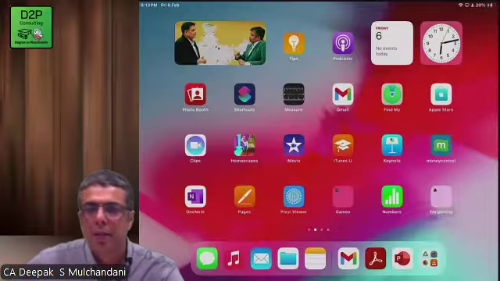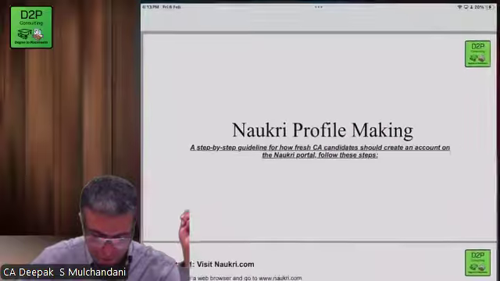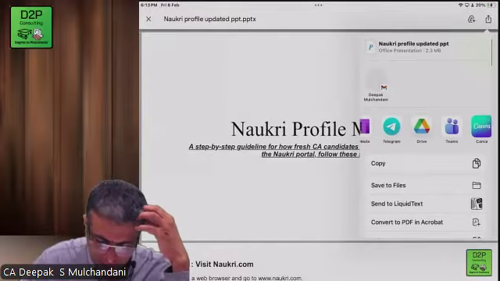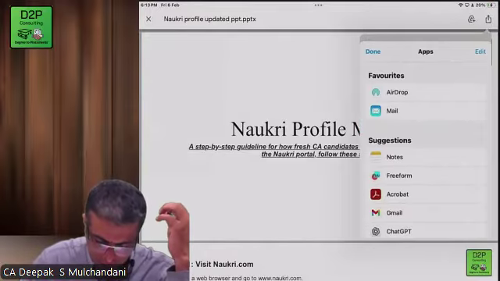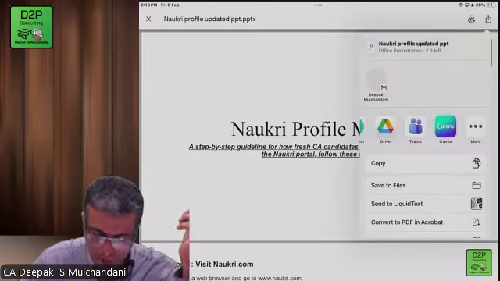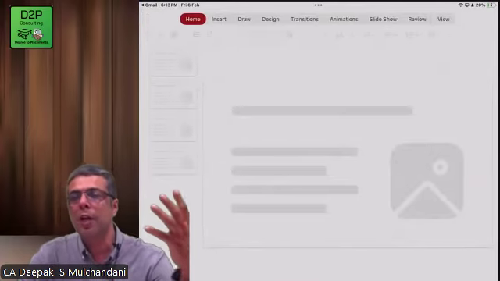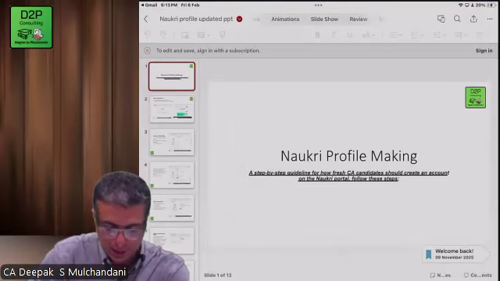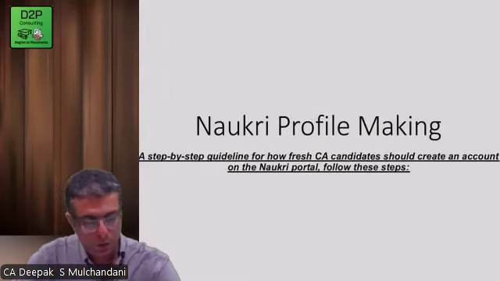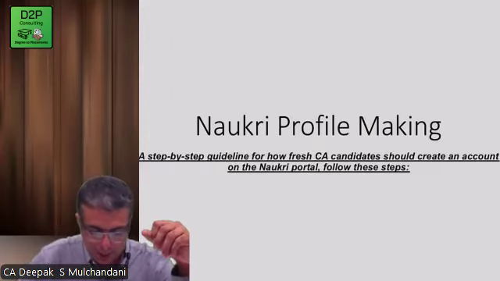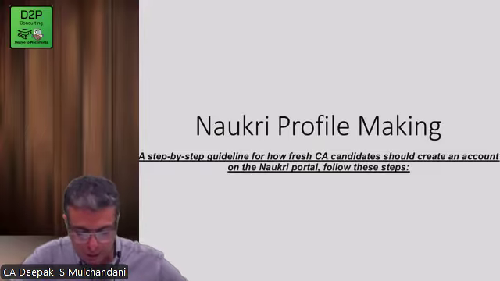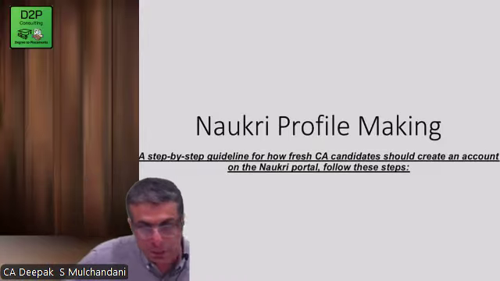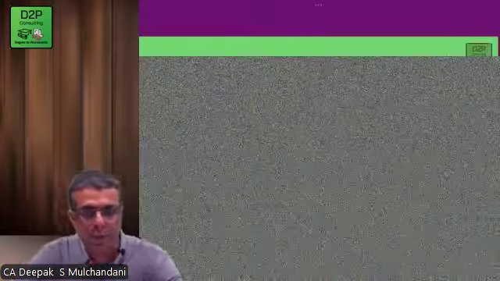A very good evening to all of you, and let's begin the session on how to update and create your profile effectively on Naukri. As usual, keep your notepads ready. You all are more advanced people, so keep your digital notepads ready, I may say. Otherwise, the desi way of noting down on the writing pad. A step-by-step guide for how fresh CA candidates should create an account on the Naukri portal. Follow these steps. And how do you optimize that? That is the purpose of this discussion right now.